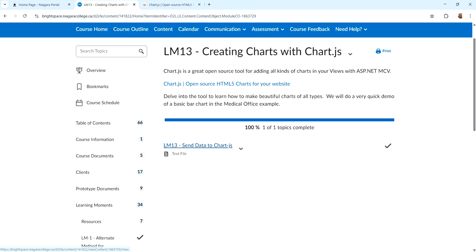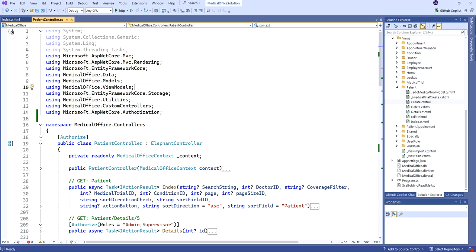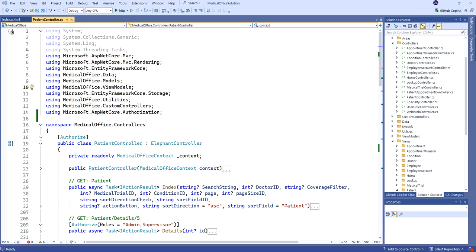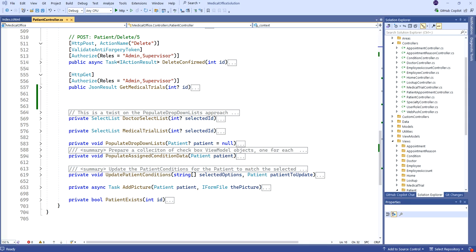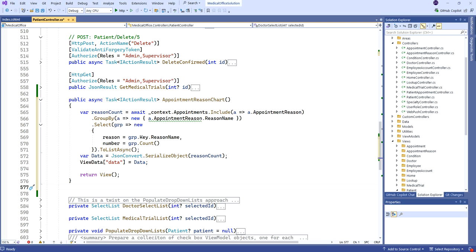Okay, so I have this file open myself. You can open it yourself and have a look, but basically I'm going to come to an example of our medical office. Yes, I know you're sick and tired of the medical office, but nonetheless, I'm going to use it one last time here. Okay, so I'm going to come to my patient controller. Oh, I already have it open here, and I've got everything shrunk down. So I'm just going to come down here before all the private actions. I'm going to add a public IActionResult that will actually return a view, right? I'm going to call it AppointmentReason.